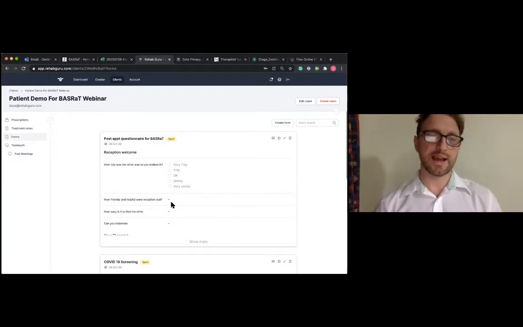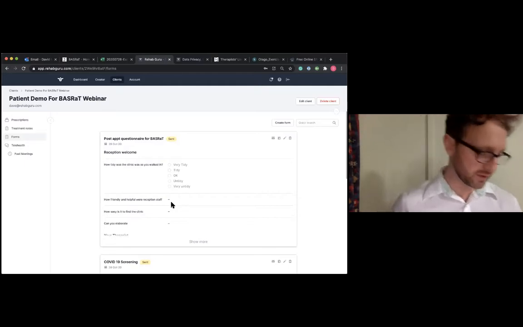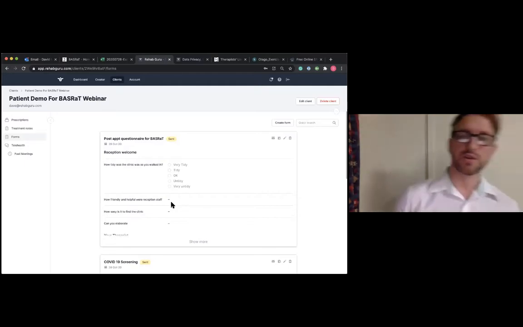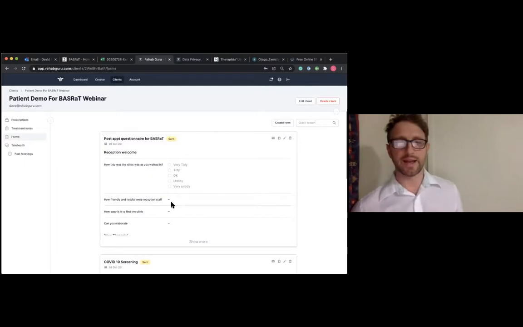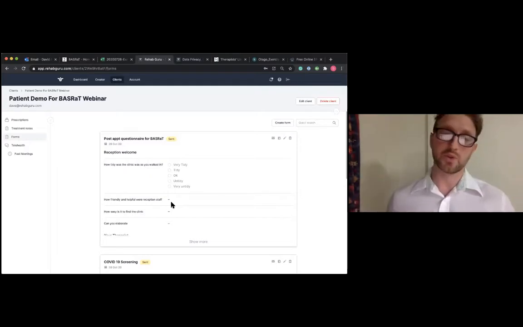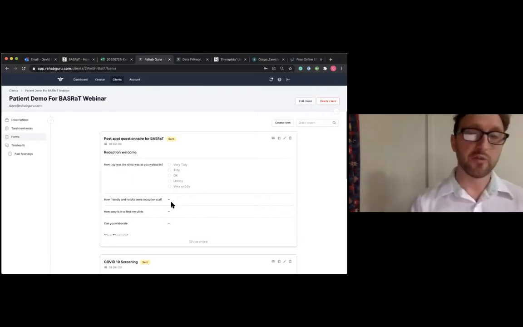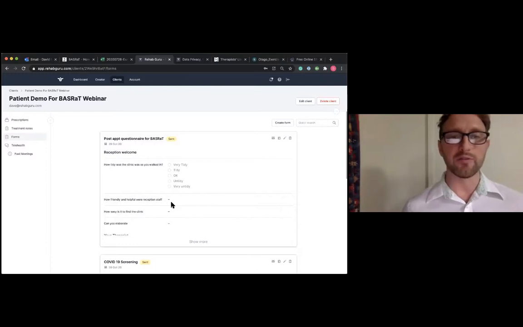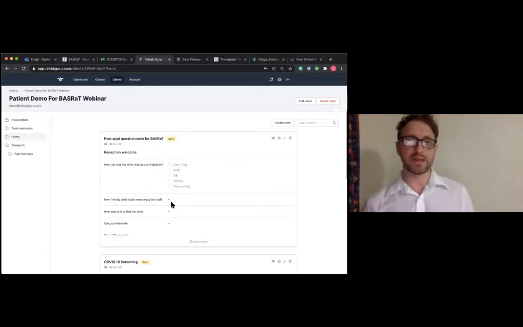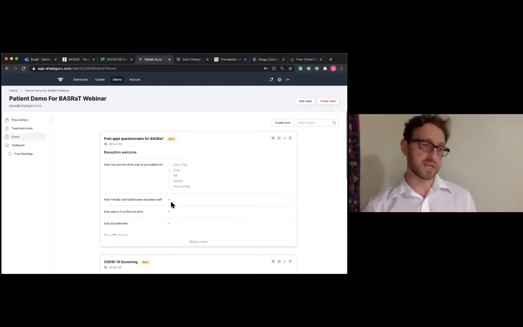So that is how we can suggest you use forms and notes to improve your service, to be able to have an electronic health record for writing notes, and for being able to do that all on one platform with the BASRaT membership that you all have, meaning that you don't have to pay anything more for it.